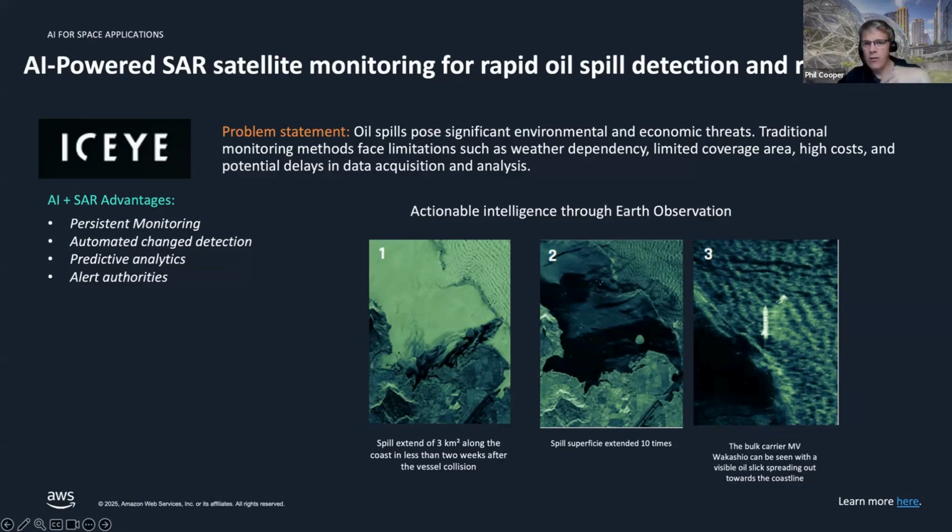With AI and SAR now, we have been able to work with ISI using SageMaker to do persistent monitoring. We've automated the change detection. We've sped up the predictive analytics and faster alerts to authorities. So taking some real challenges here, and more about ISI's application will be presented at re:Invent. So if anybody's watching re:Invent, but a really good example of where we've automated more of the process, we've improved the data intelligence, and now we've delivered on those services. So that's a really important part of the process. Next slide, please.